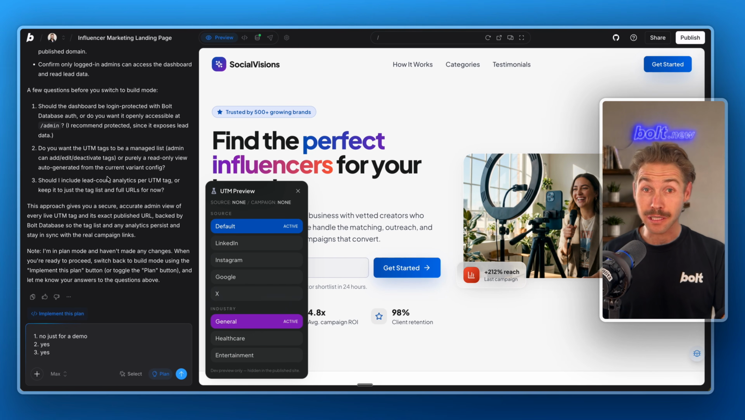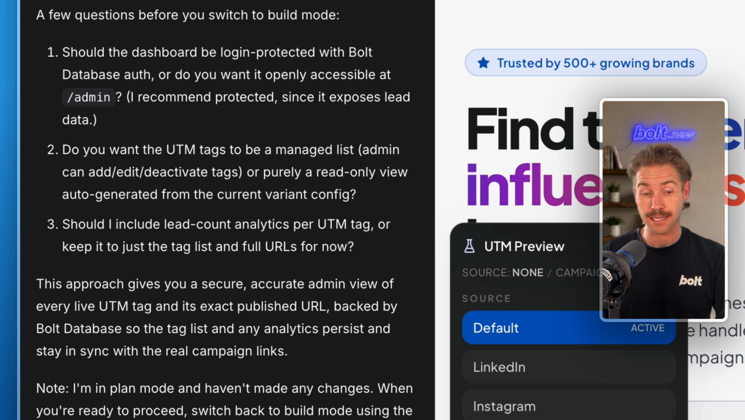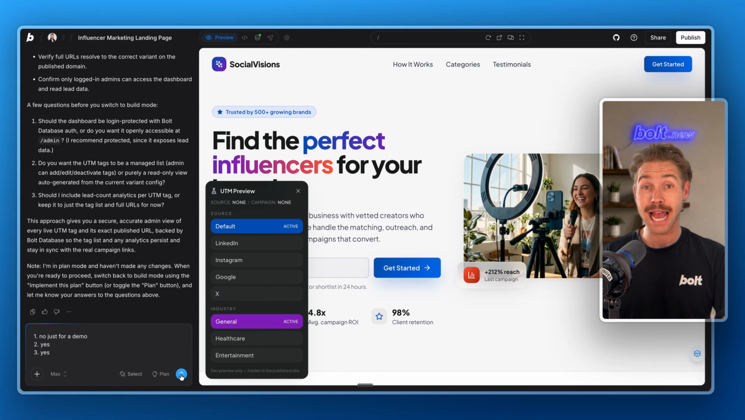Again, we have some really good clarifying questions such as, do you want the UTM tags to be a managed list where the admin can add, edit, and deactivate tags? So I said yes. And should I include lead count analytics per UTM tag? Which I also said yes. We'll turn off plan mode and let's build.